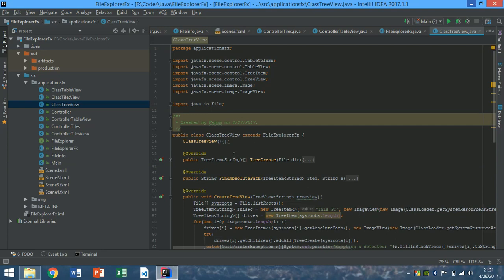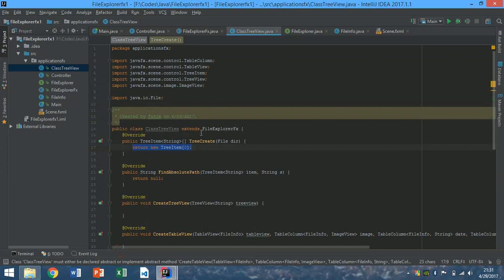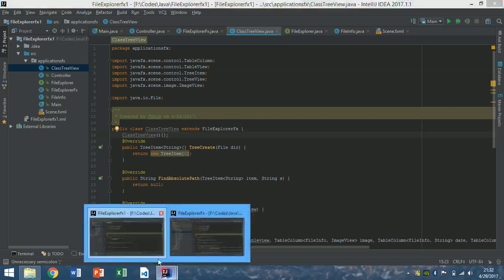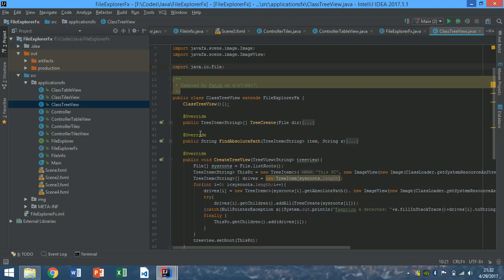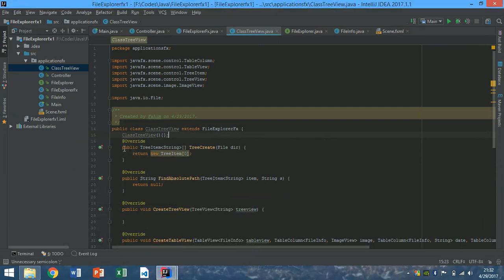Okay, so that's the class tree view. First comes the constructor. Control C, Control V. Okay, then return tree item or create tree. It creates a tree and returns it back. Okay, so create tree, Control C, create tree.